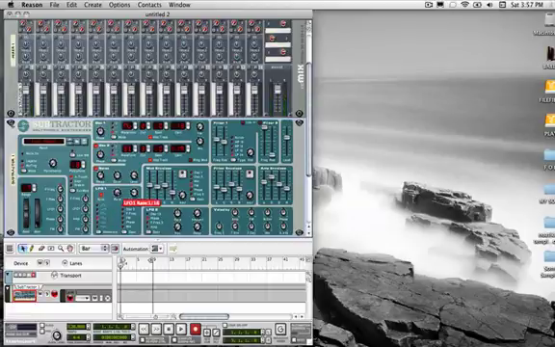Let's try different rates. And different amount. Now let's try a different waveform. How about a ramp wave? Ramp down. Random square. Random sine wave. And triangle.